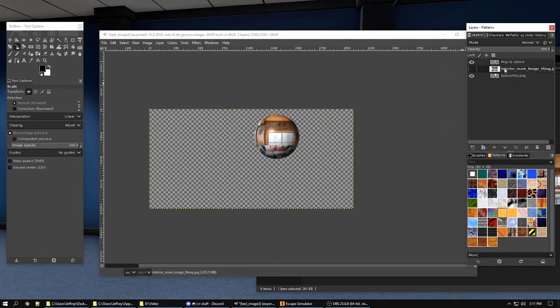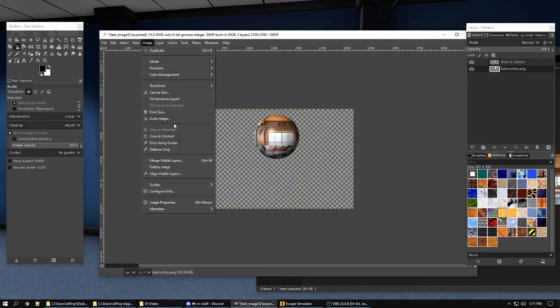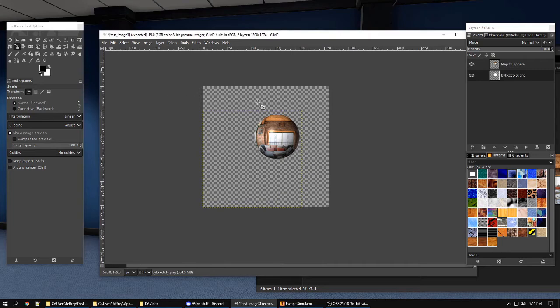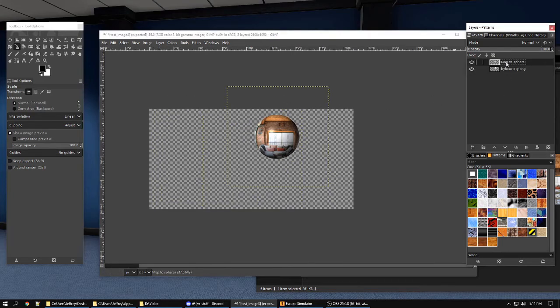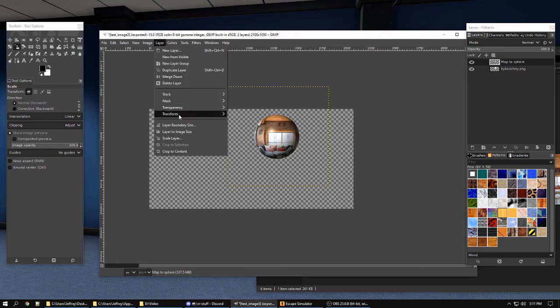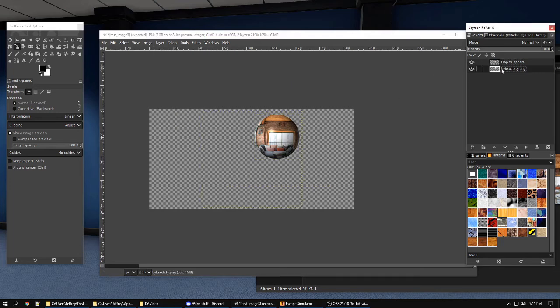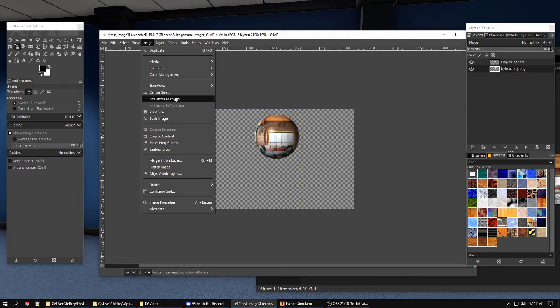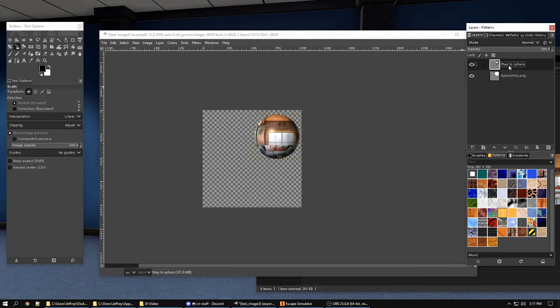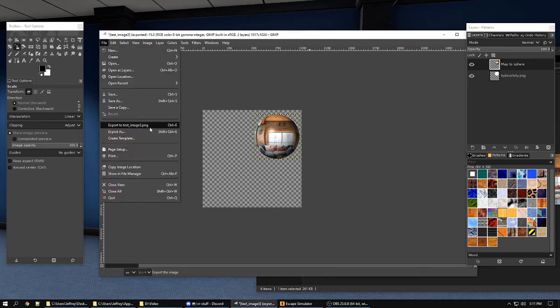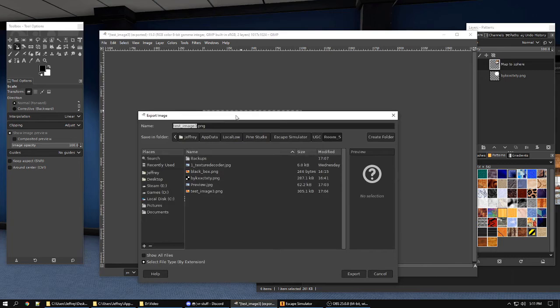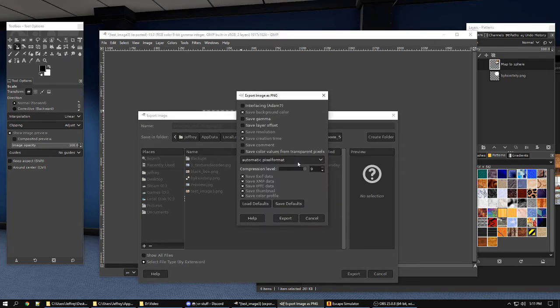Anchor the layer, delete old layers. And lastly, this is important. When you export it, you need to make sure that your image is the proper size. So we're going to crop this layer and then recrop the entire image to this layer. There's probably some other way to do that. I'm not a GIMP expert. That way, when we save the image, it's the proper dimensions, so everything will line up. So we're going to call this amazing test image, because it's going to be amazing.